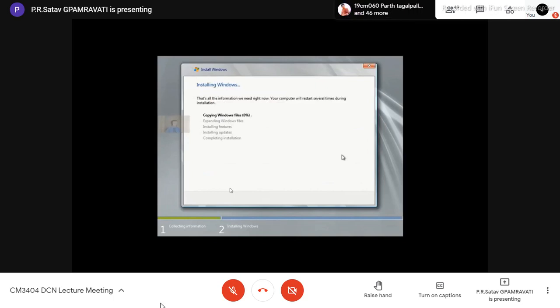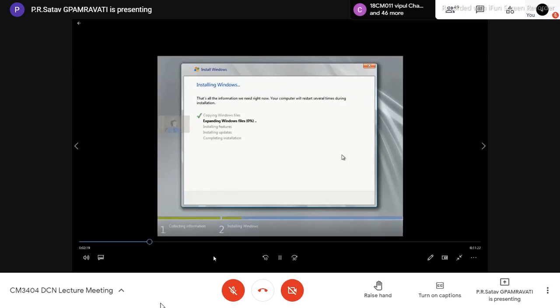So it is installing, and your computer will restart several times during this. It goes through copying Windows files, expanding Windows files, installing features, installing updates, and completing installation. It will take some time, and as time goes, it will complete the first step of the process. After that, it will reboot, and we are going to see how it looks.